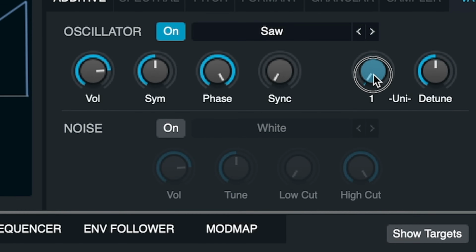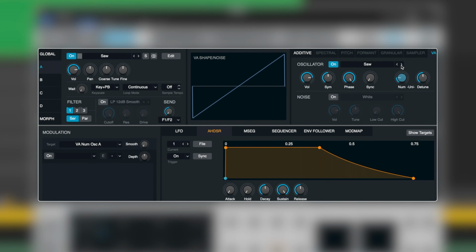So here we go, there's a bit of spread. And 4 voices gives us a nice wide spread there. But obviously 50% detune is just too much, so we want to dial that back. Somewhere around there, that's kind of nice, right?